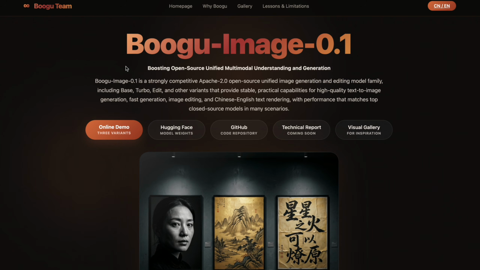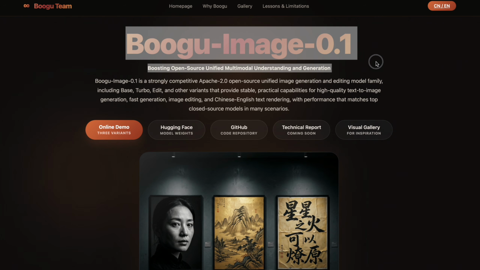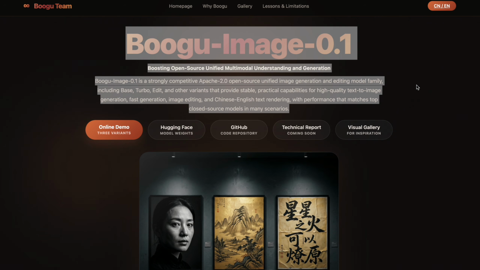All right, before we dive deep and tear this workflow apart, let me give you a quick intro to Boogu Image for those who are new to it.